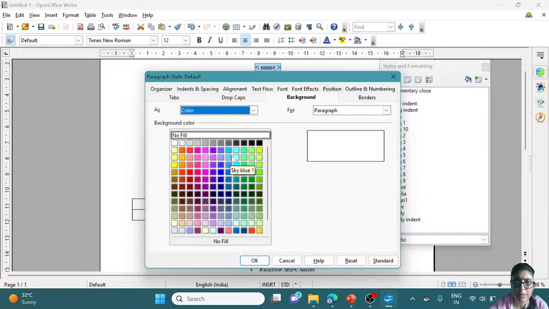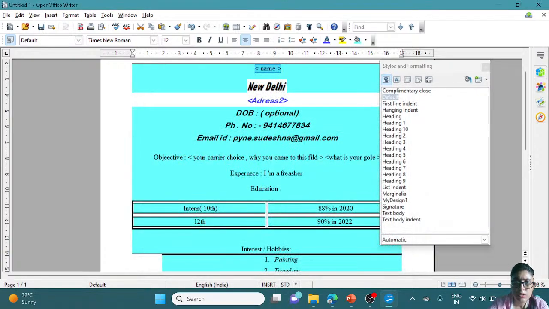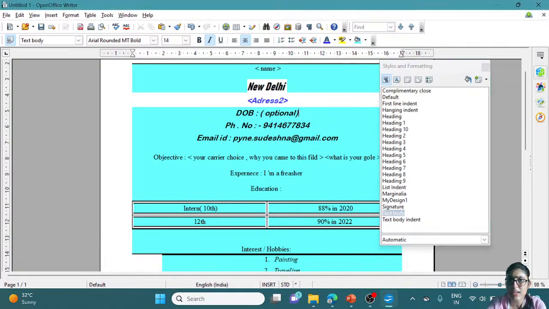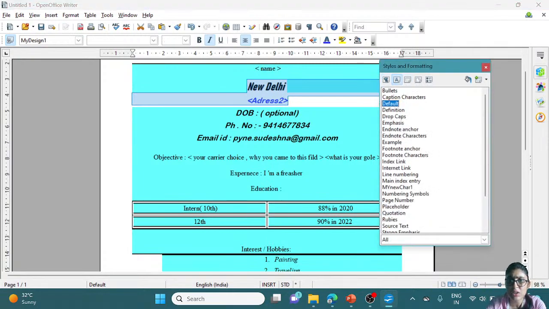Okay, I am choosing a background color as well. And okay, so you can see for paragraph one, in the whole text, as I have chosen the paragraph, it has been applied, other than these two, because I have applied the character style in these two, in address 2 and New Delhi, right? So that's why it has not been applied to the character style which I have chosen.